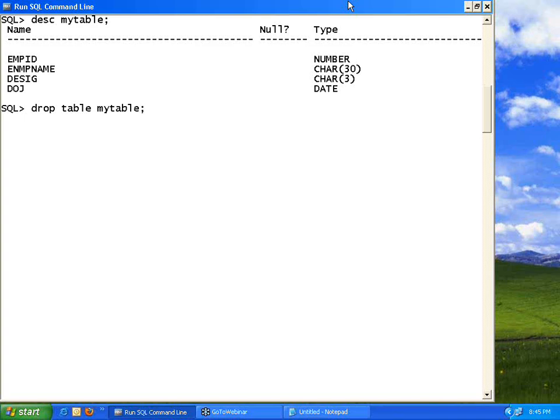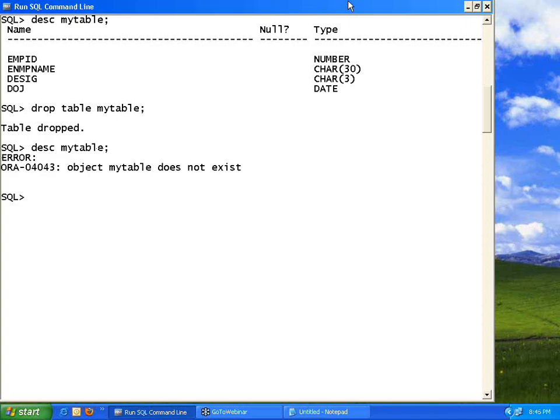Drop table my table, okay, drop table is a command. Again, you give the table name. Create will create the table inside the database. Drop will remove the table from the database. Now if I say describe my table, it says object does not exist, right? One more thing, if you use the up arrow or down arrow, the previous command will appear on the command prompt. So if you use the up arrow or down arrow, it will show you the command.